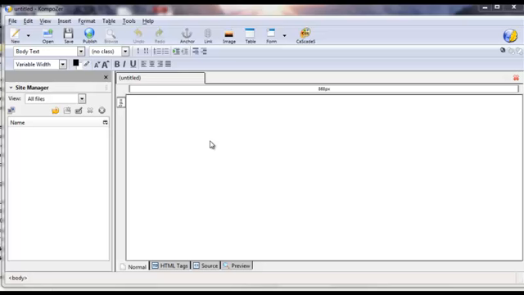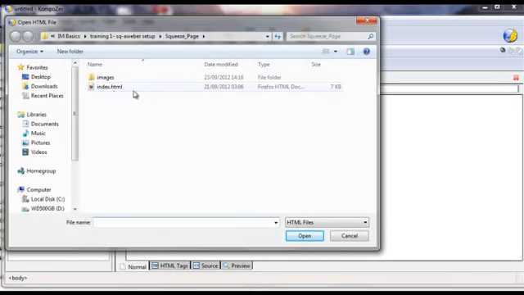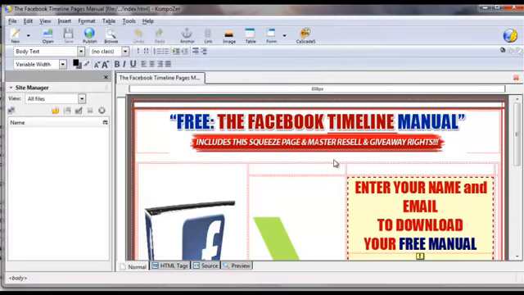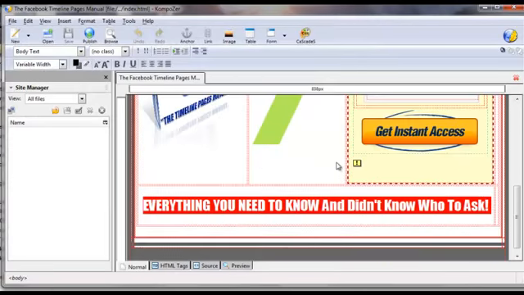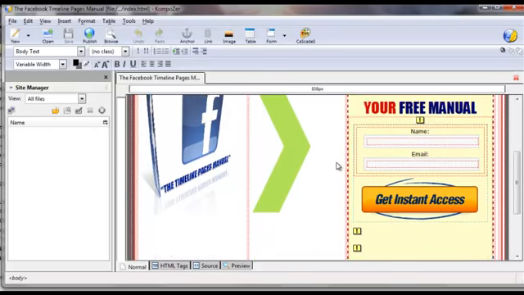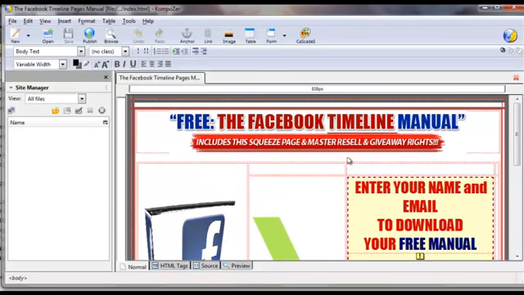So open up Composer, go to open. If you recall, Composer is the free HTML editor we're going to be using to edit the squeeze page and add our autoresponder code, and locate the index.html that you've downloaded before, which is the actual squeeze page. Click on that, open it, and you should now see the squeeze page in the design normal mode loaded into Composer.